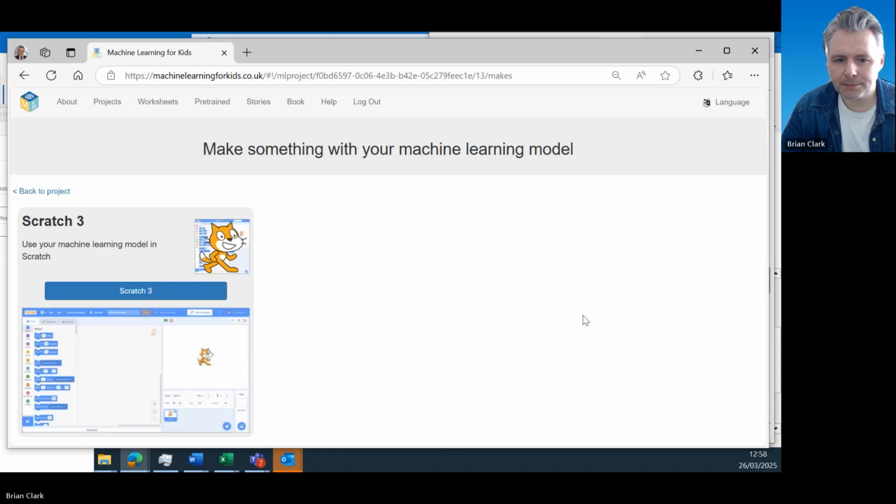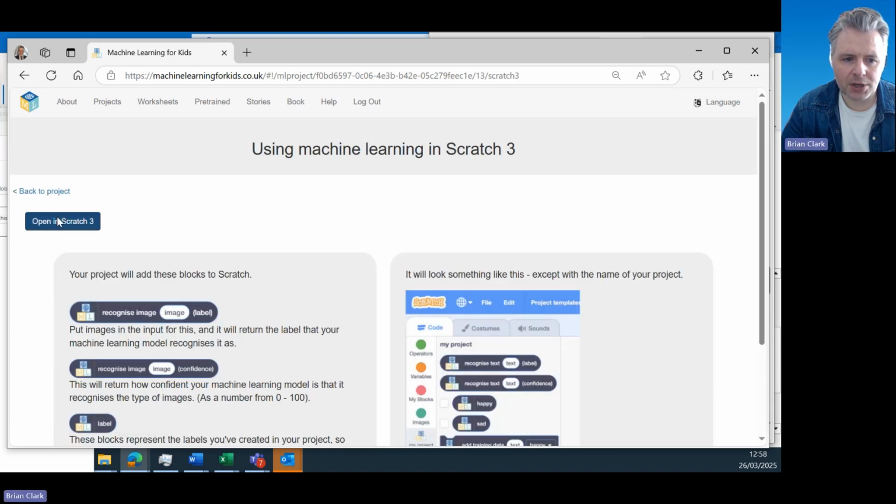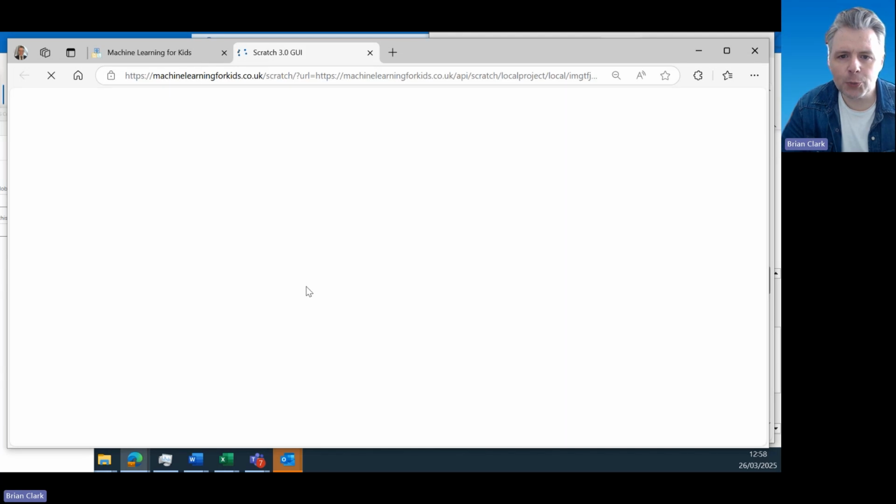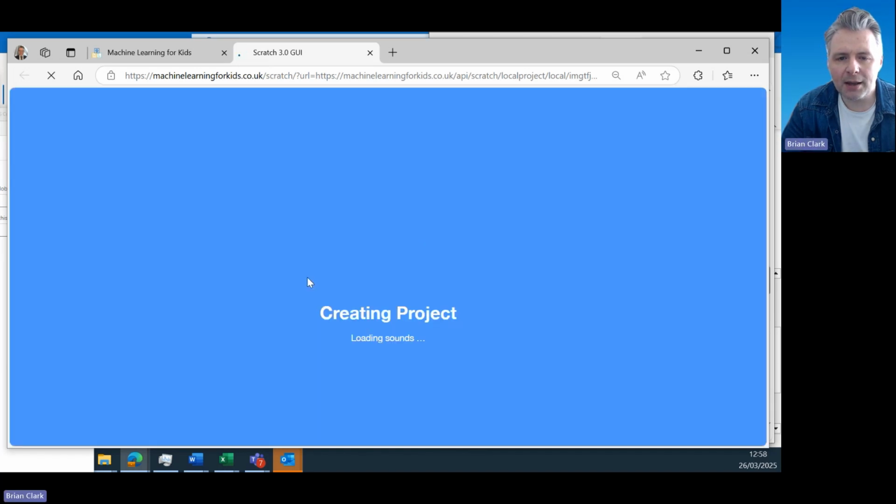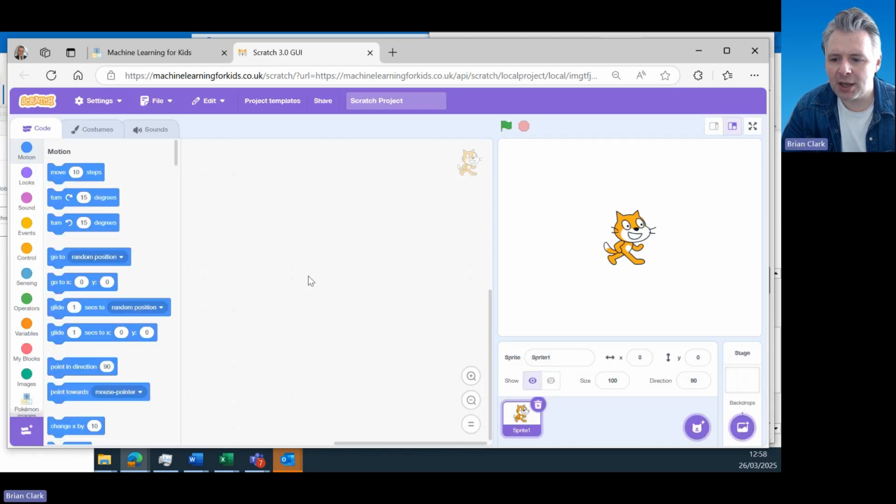make and use Scratch 3, open in Scratch 3. And what this does, it opens a version of Scratch inside the Machine Learning for Kids website. And it has some pre-built projects which can help us to quickly get on with our task here.